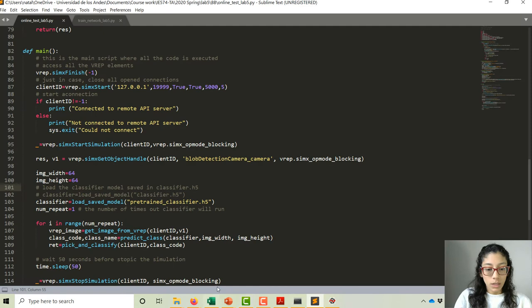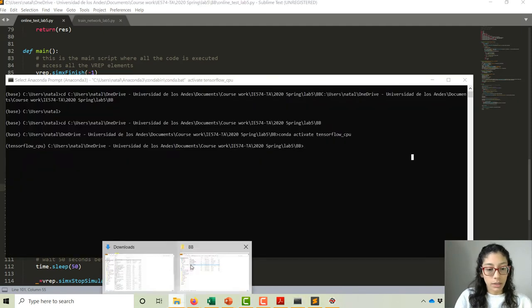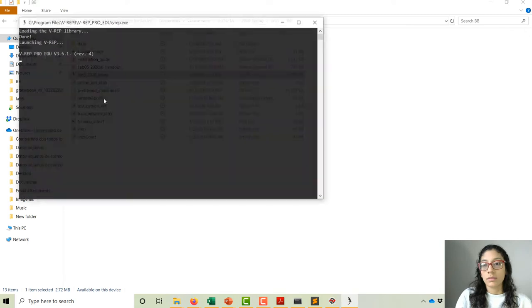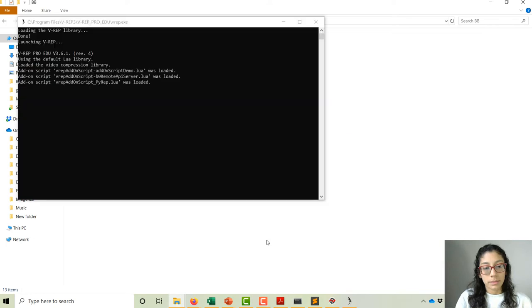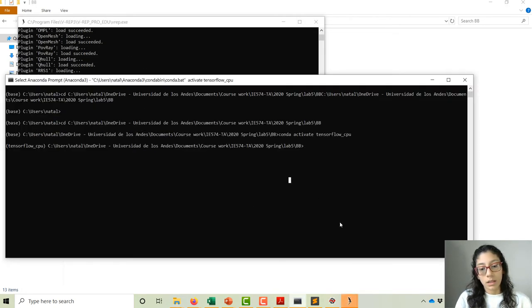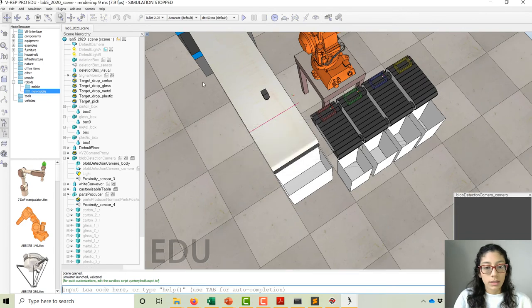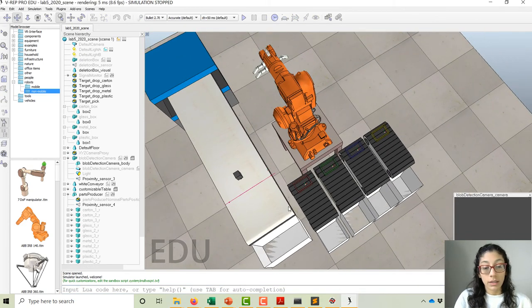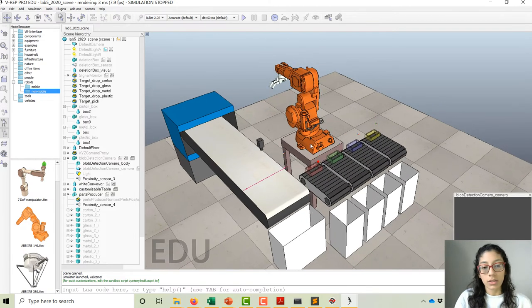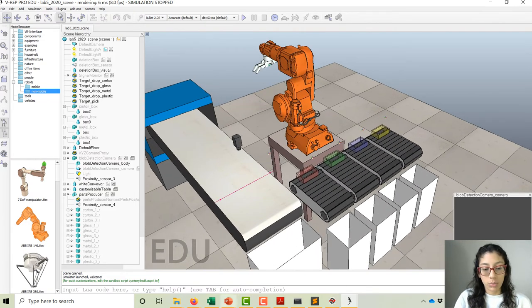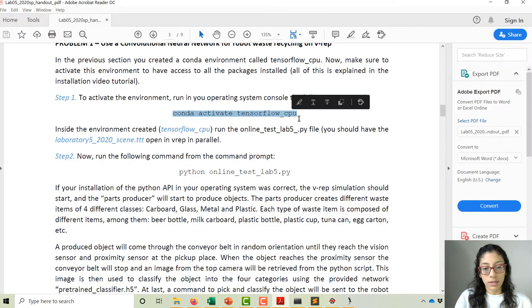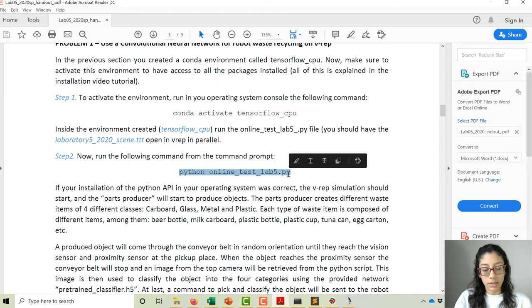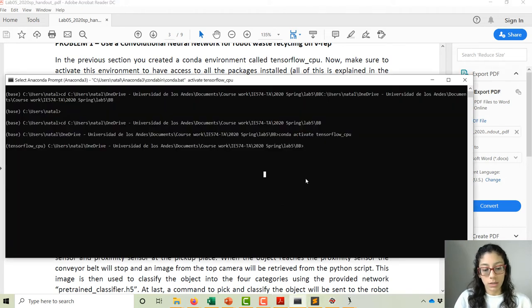Okay. And so now let's actually run the file. Let's open the VREP scene that we provided for you. And now that the scene is open, and the Python API has been installed, I can actually test this network as shown in problem 1. The way to do that is to copy the code. We already did this part, so now let's just copy the code Python online test lab 5 to see whether it actually performs that test.